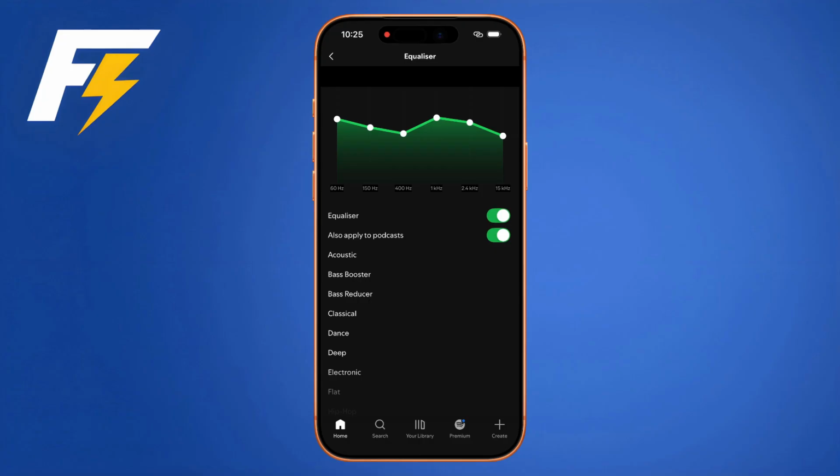If you want more control, you can also manually move the individual sliders and adjust them to your preferred sound. And that's it. You've successfully boosted the bass in Spotify.